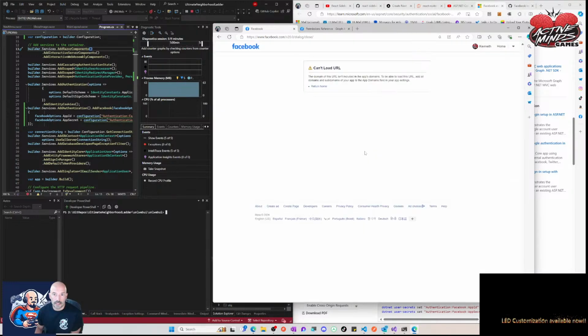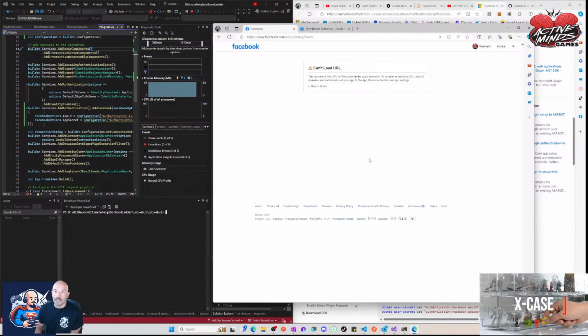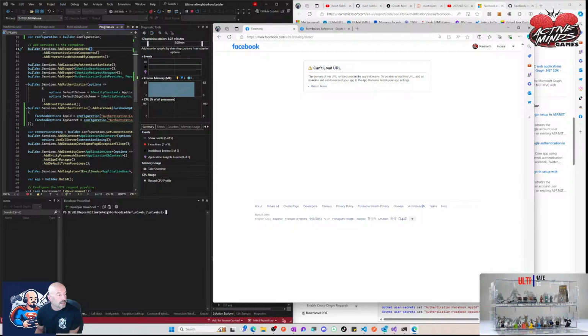What is it doing? Domain of URL isn't included in the app's domain. To be able to load this URL, add all domains and subdomains of your app to the app domains field in your app settings. Really?